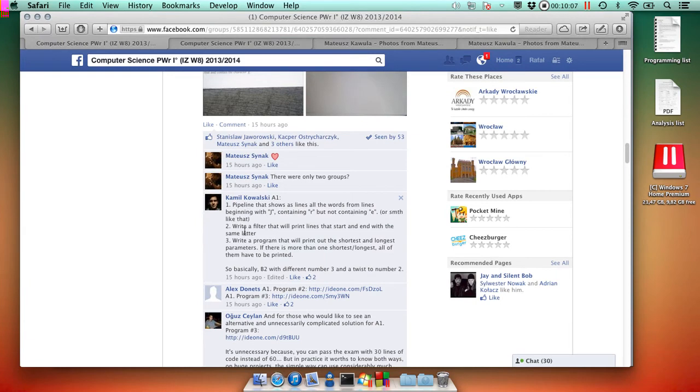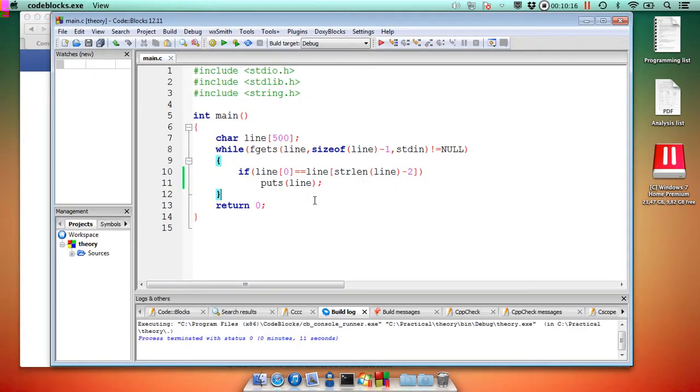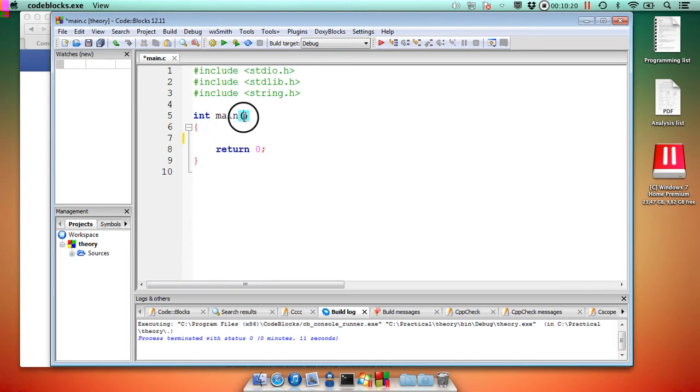A12 is done. A13, write a program that will print out the shortest and longest parameters. If there is more than one shortest, longest, all of them have to be printed. So parameters, let's take it out. Parameters, int argc, character argv. So int i, and all of them have to be printed. That's interesting.